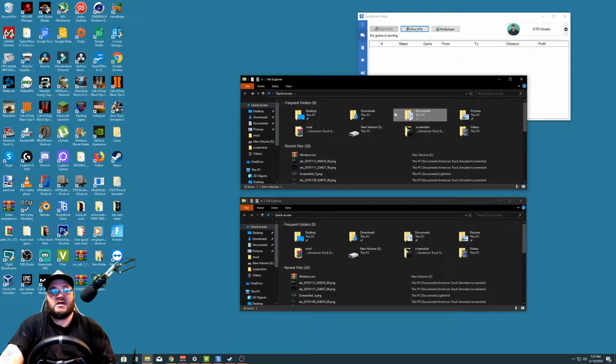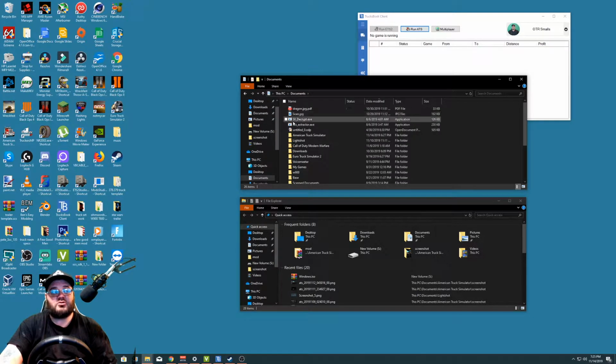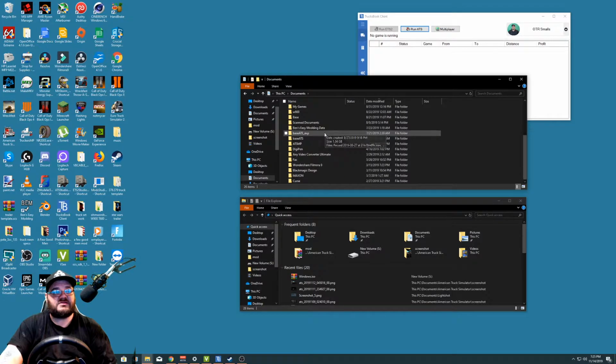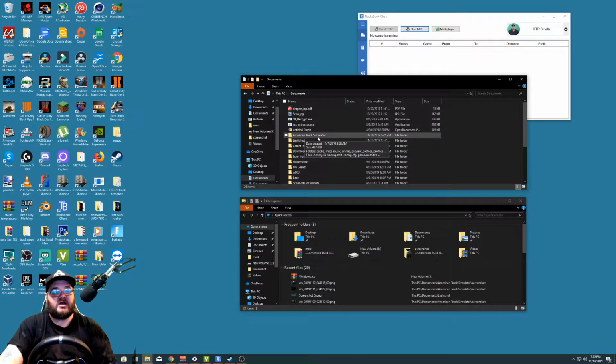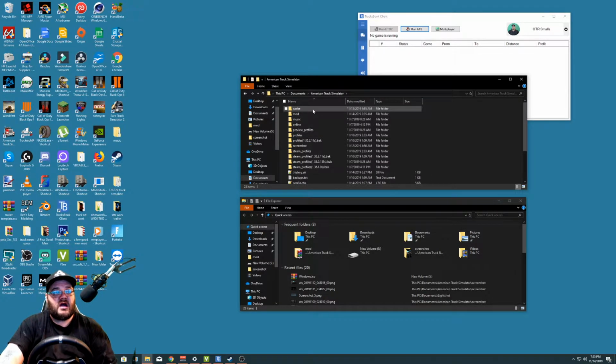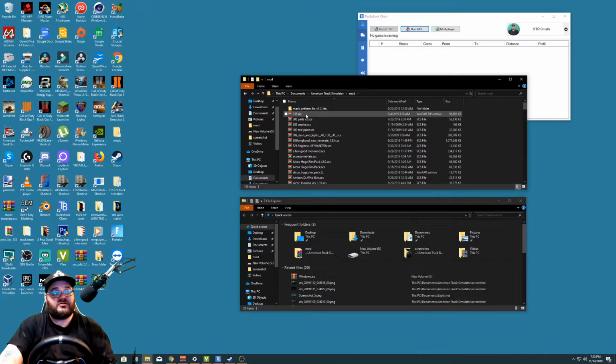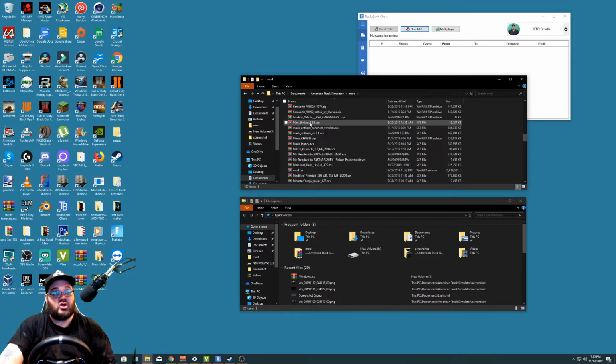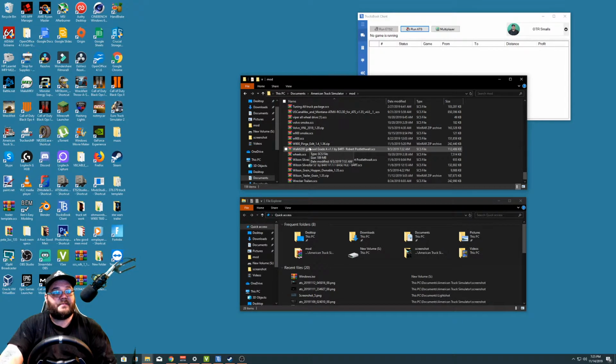So how you do that is you go right here to your documents folder. Documents, PC. Double click. Somewhere in this file there will be American Truck Simulator. You want to double click on American Truck Simulator. From there, somewhere in this file, you will see a mod file. Now, those are all your mods, guys. You want to double click on that. And as you can see, I have a lot of downloaded mods from other sites, guys.